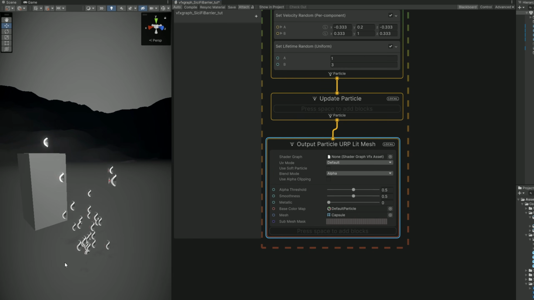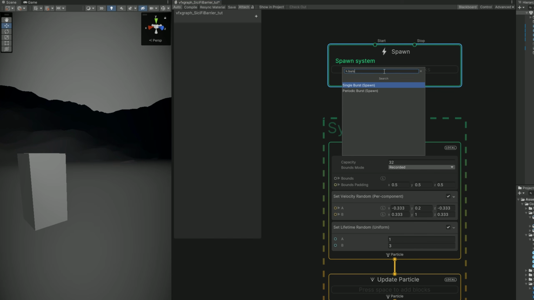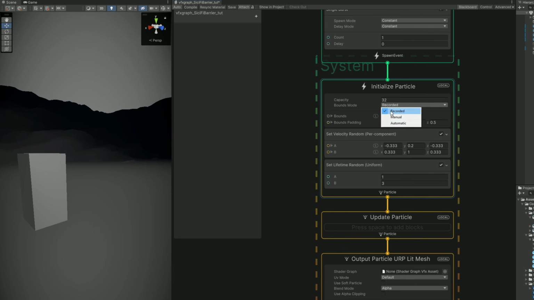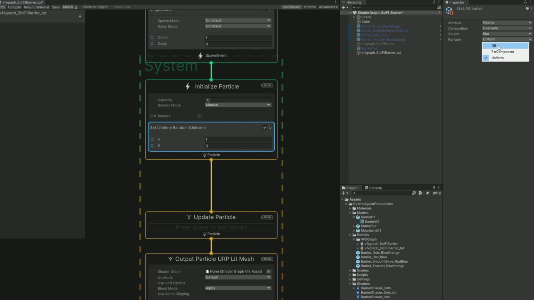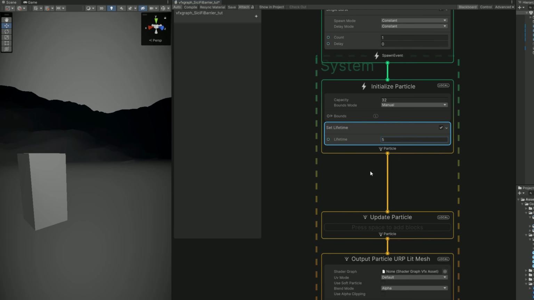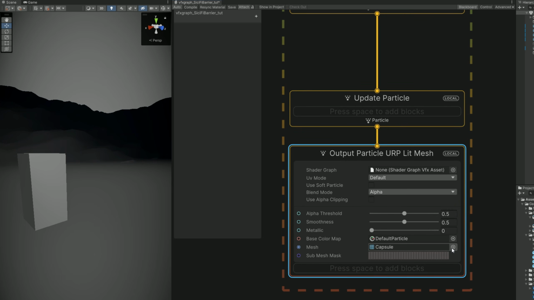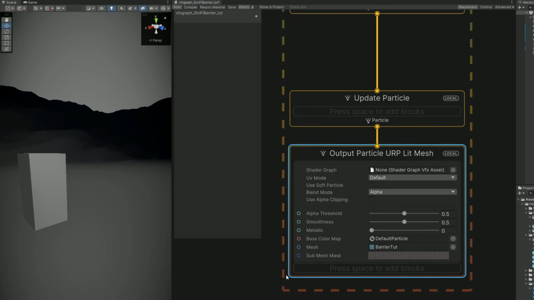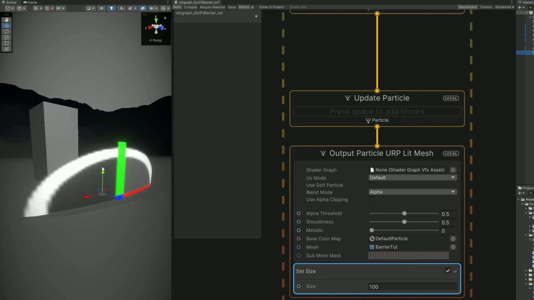In our case we only want one mesh at a time, so up here we don't want a constant spawn rate, we want a burst with only one particle. We also don't want this to move, so let's delete set velocity, and the lifetime is going to be constant. You can turn off randomness, for example like 5 seconds. This is where you decide how much time the shield will be up. And then down here, as you can see, we can assign our barrier. We cannot see it because it's probably very small, so let's use the set size to increase the size to 100. And now we can push the VFX Graph up so we can see the whole thing.